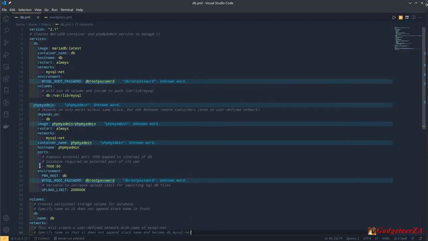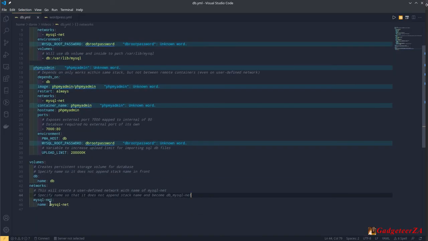So running this now as creating a stack within Portainer is going to essentially create your database and your phpMyAdmin and this shared network. So let's go on and have a look then at a typical example of what the application service stack will look like when it's created.